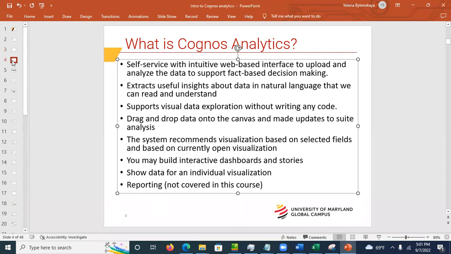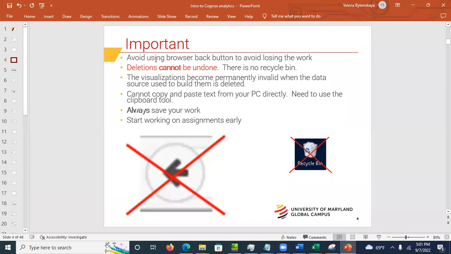All right, so now this is important. You're going to be logging into the VGA, which is a remote environment. Make sure that you avoid using the browser back button because you may end up losing your work. If you delete something, it cannot be undone, right? Unlike on your computer, where a deleted item goes to the recycle bin, there is no recycle bin.